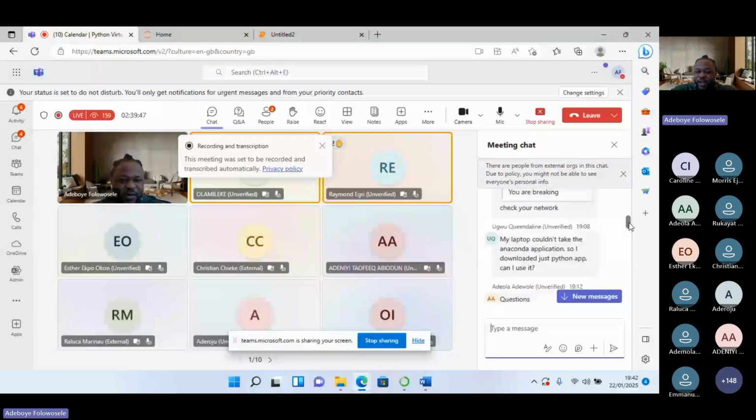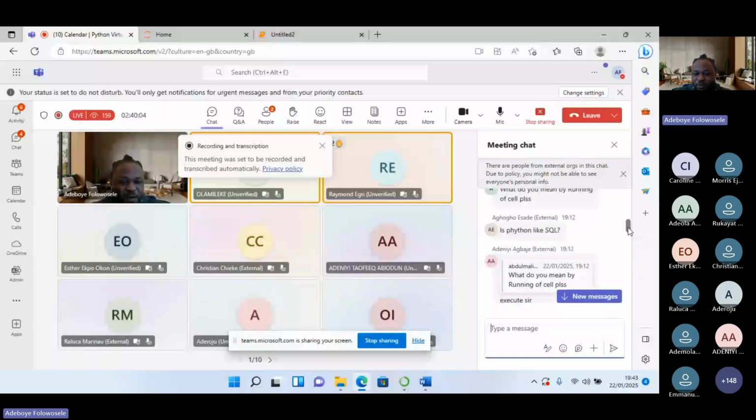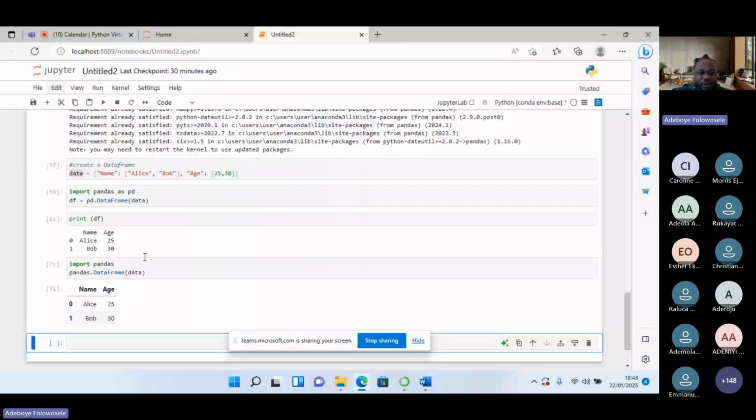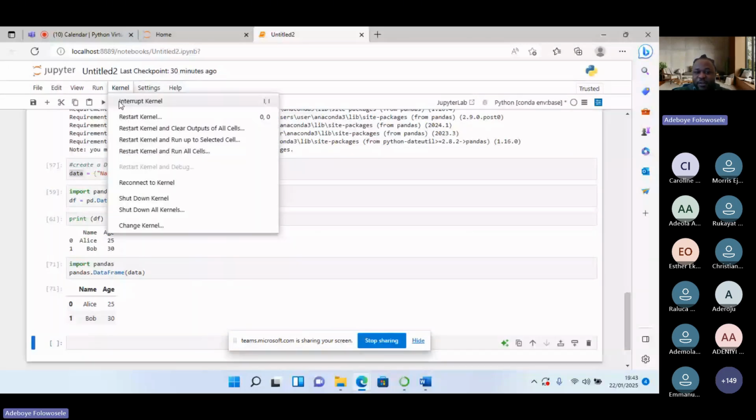Okay, my laptop couldn't take the Anaconda application, so I downloaded the Python app. It's good. You can download the Python app. It's going to run. And you can also use VS Code. VS Code will run. Is Python like SQL? No, Python is different from SQL. SQL is totally different. What do we mean by cell? All these are cells in Python. We refer to them as cells. So you can run a selected cell. Jupyter refers to it as a cell.